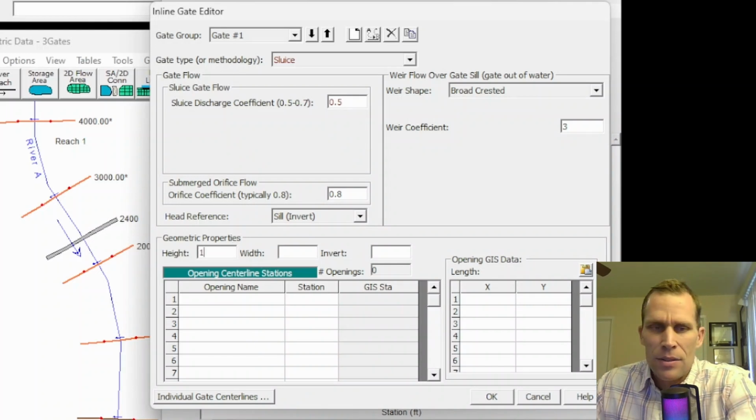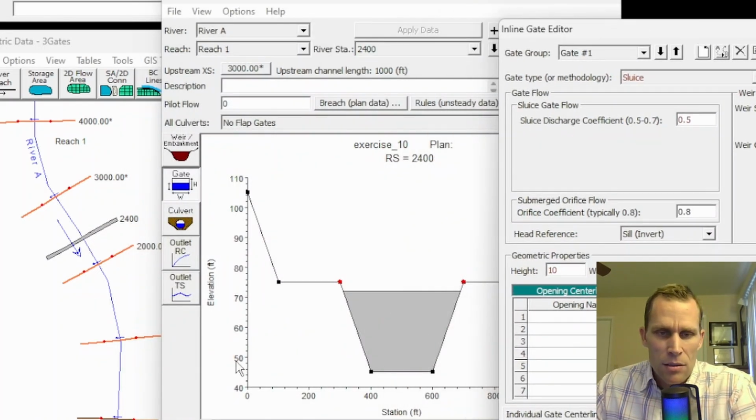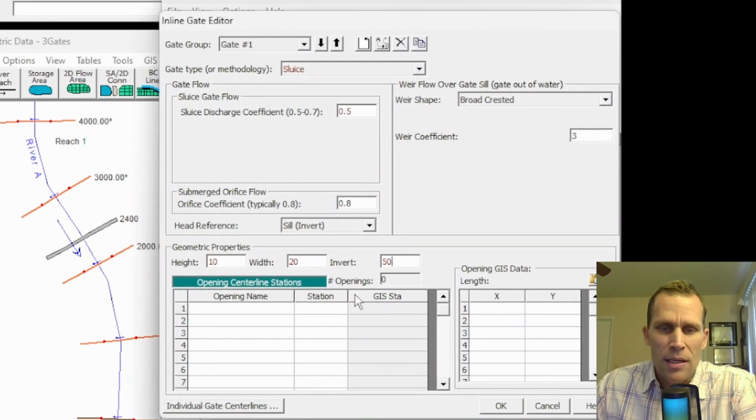The height I said was 10 feet. And then the original problem statement says 20 feet wide. And then the invert, let me go ahead and take a look at this. So here's the cross section. Let's put the invert at 50 feet. So I'll type 50 in right there, and then that image will update in just a moment.